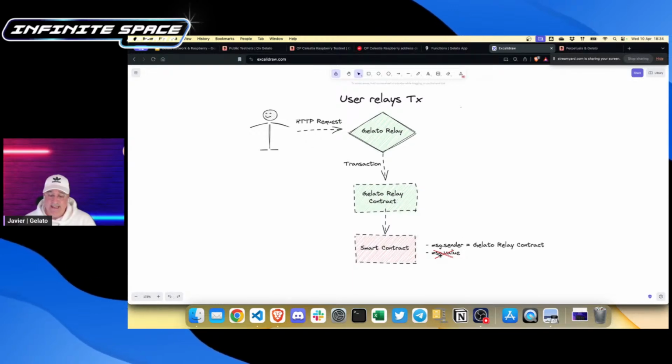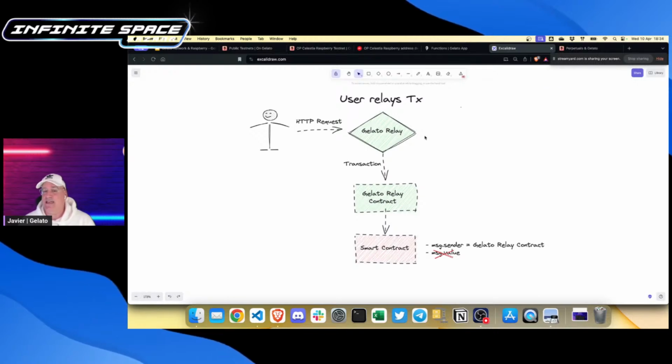The second one is that there is no possibility to send value. There's no way to attach value, because the value should be attached by the user that is sending the transaction. And here we are sending an HTTP request. We are not sending any transaction through which we can transfer value. So message.value is not possible to be transferred with a relay transaction.